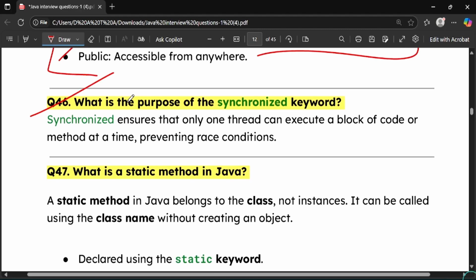Moving on to the next, what is the purpose of the synchronized keyword? Synchronized ensures that only one thread can execute a block of code or method at a time, preventing race conditions.